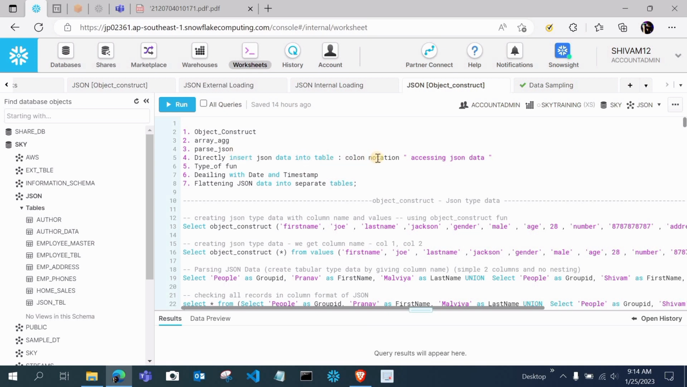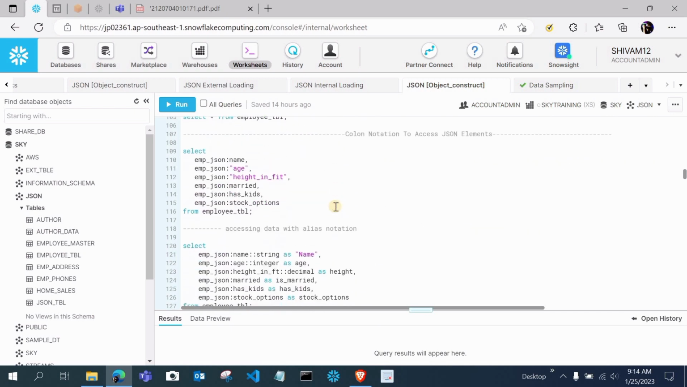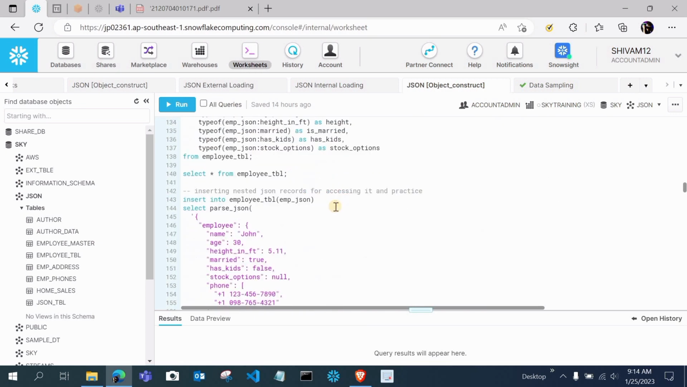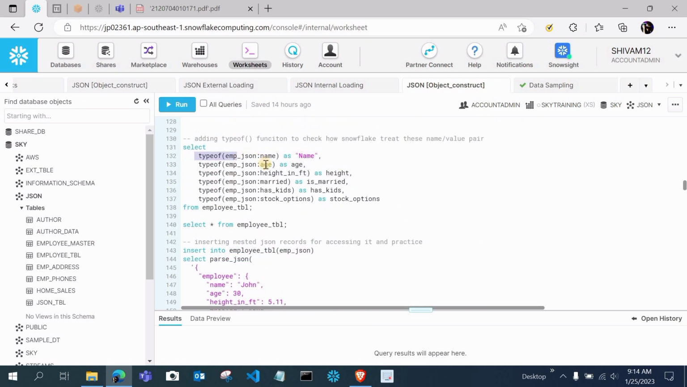And we have seen how we can access the data by using colon notation and dollar notation, and how we can access array type data and nested data. We have seen the type of function, which tells what type of data Snowflake is taking that JSON data as. We also saw how Snowflake deals with date and timestamp. For example, it tells what type the age is, whether it is a number or integer, or whether height in feet is a decimal. We have seen all those things.